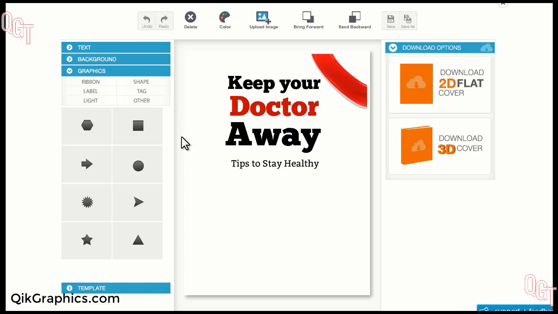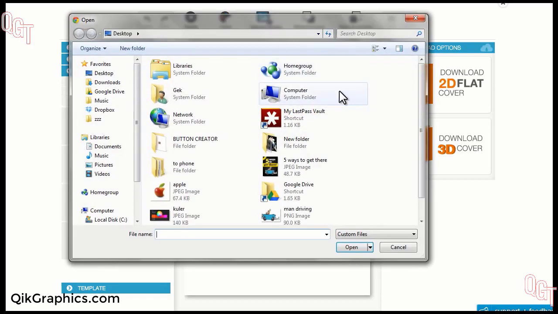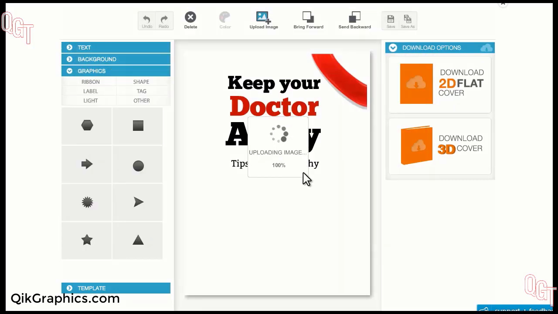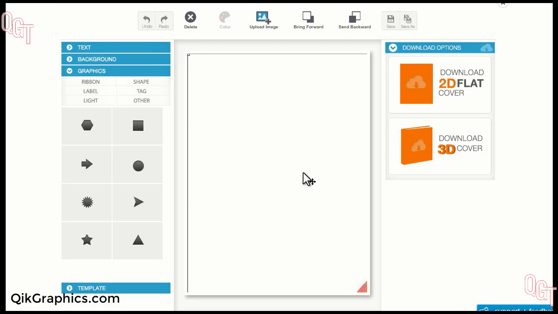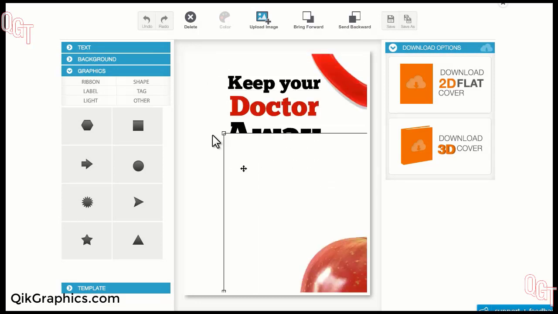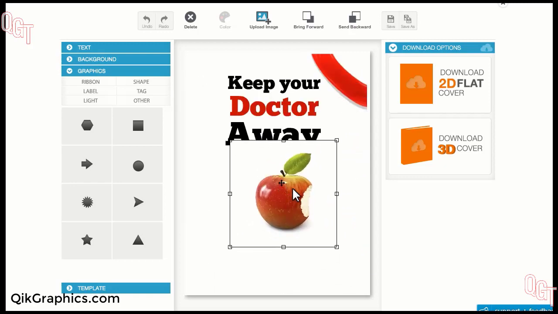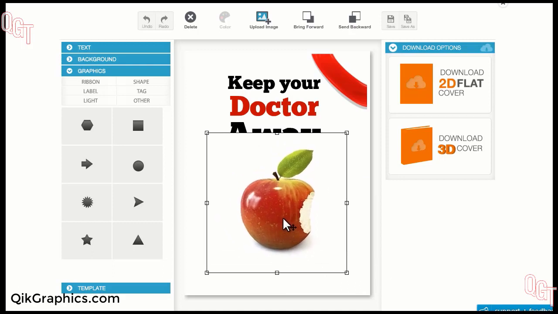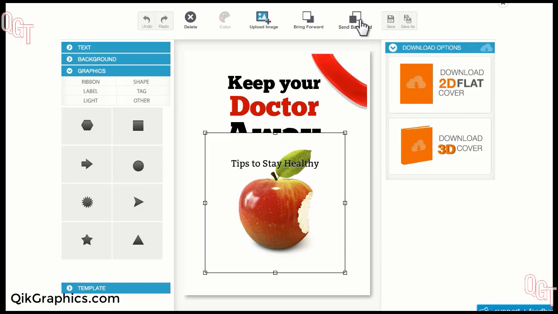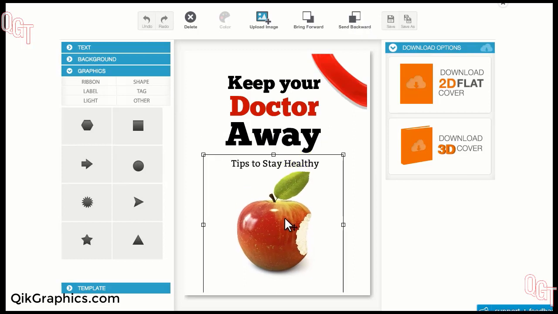Okay, now other than the graphics, you can also upload your own images to your cover. So for example, I'm going to upload my own image. Browse it in your drive and then hit open. It will instantly upload your image. And ta-da, there you have it. Now you can resize your image to fit your canvas, of course. Okay, so you see it's over the text, so I'm going to send it backward until all the text can be seen. Okay, so there we have it. So that's basically it. It's very easy to use. Feel free to discover and customize to whatever you want.